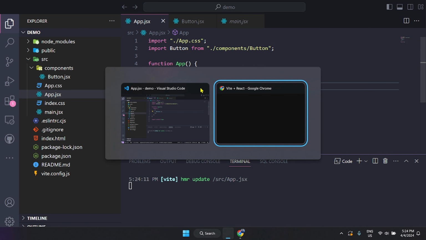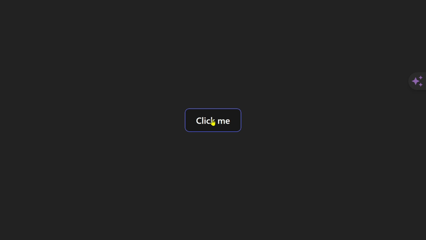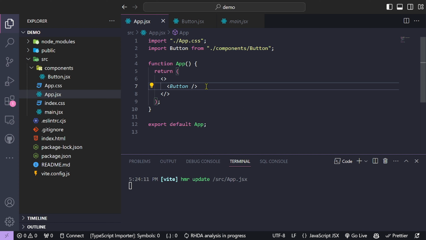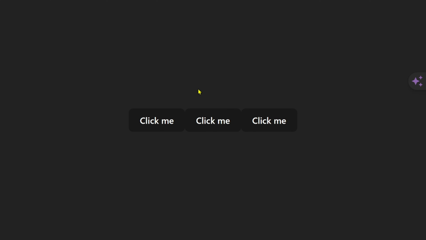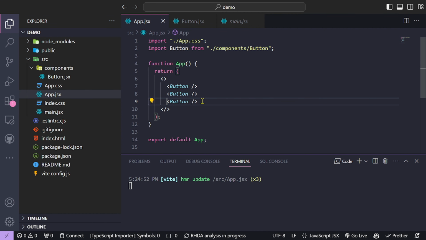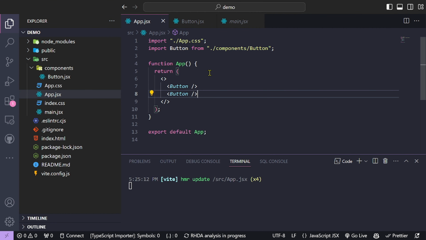Now if I go to the browser, you can see that the button is displayed in the browser, and just imagine you need to reuse this component. Then you can use this as many times as you require. Look, now there are 3 buttons, right? Now just imagine, this button contains click me text, but what if I need to change this text in my second button? For that you can use things called props.